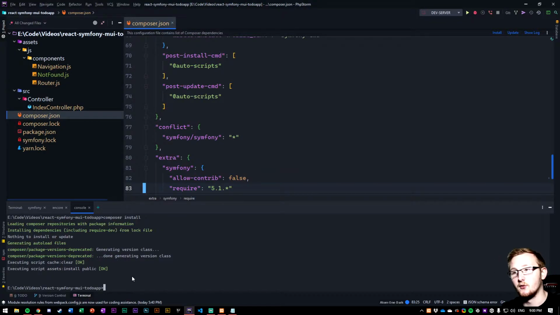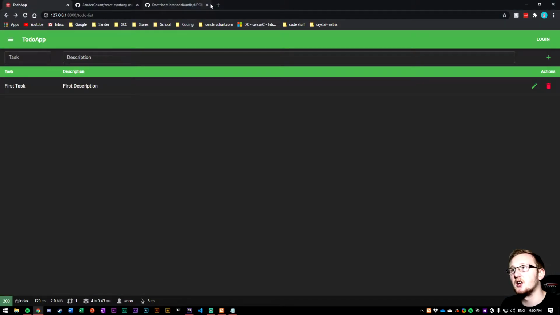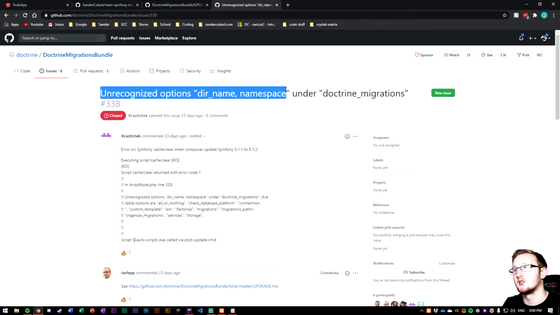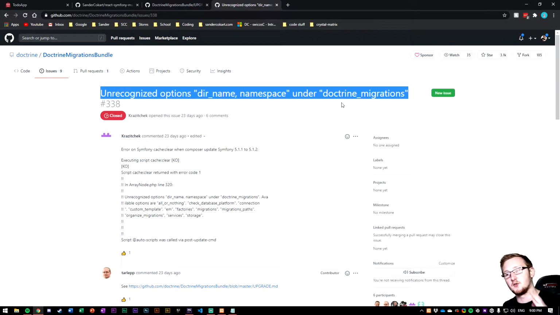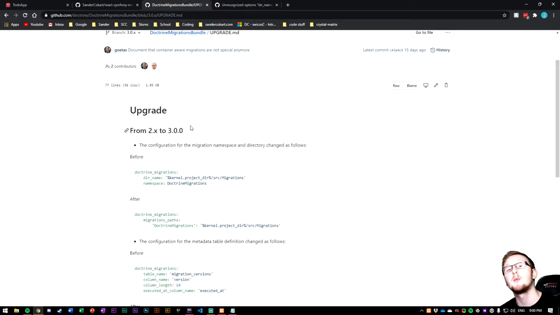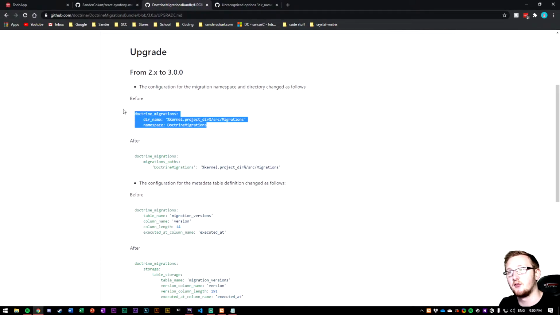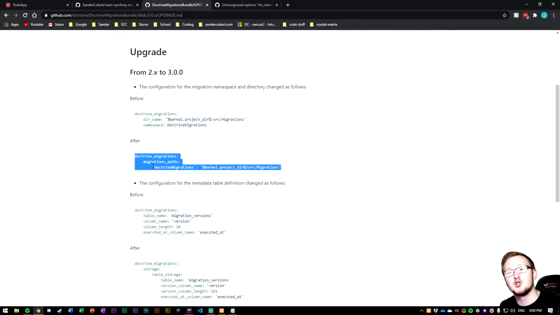So with that out of the way, what might happen if you've done your composer upgrade is you might see an error that looks a lot like unrecognized options dir_name, namespace under doctrine_migrations. If you get an error that shows up like this, if you start up your server and go to your application, it's because Doctrine Migrations has upgraded from 2.x to 3.0. The difference is shown here. This is before, this is after, what you need to change. They're very clear about it. And links to this are in the description down below as well.